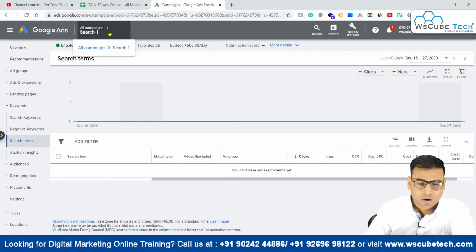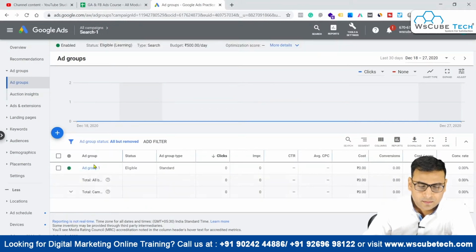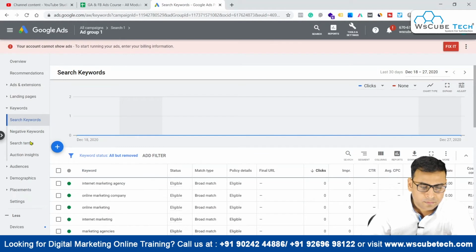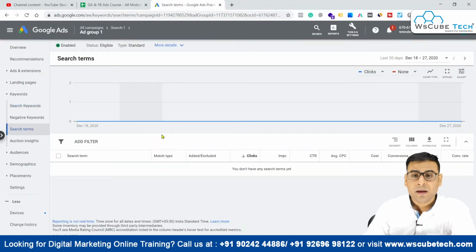So we can go to all campaigns over here, then we can go to simply campaign and then we can click on this ad group. So right now we are at this ad group level, and when we are going at this search term report in ad group level, what we will be able to see over here is how many clicks, impressions, and conversions we are getting from different ads within this ad group only, and what search terms are bringing those things, right?